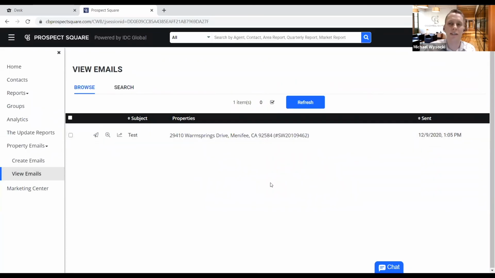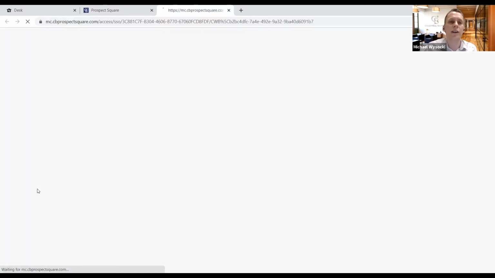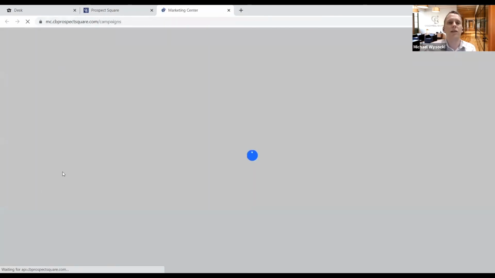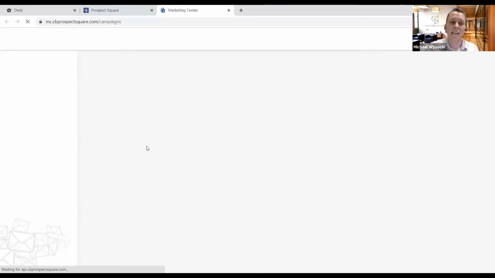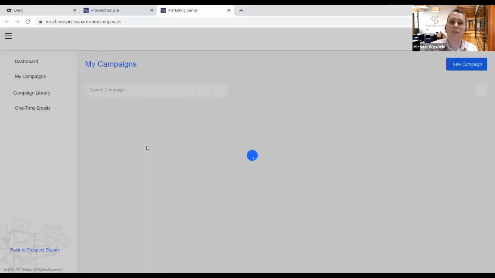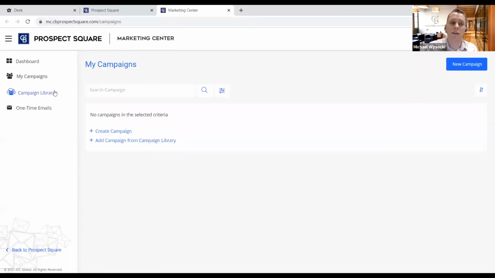Okay, let's try to see if I could get it to work here without having to go back through my emails. So the last thing here that they added in since the launch is they have this button that says Marketing Center. When I click on Marketing Center here, this is actually if you just wanted to send out things that are not MLS data, not property data, you want to send out just like an email drip campaign, you can actually build them through Prospect Square. And they do have a campaign library.